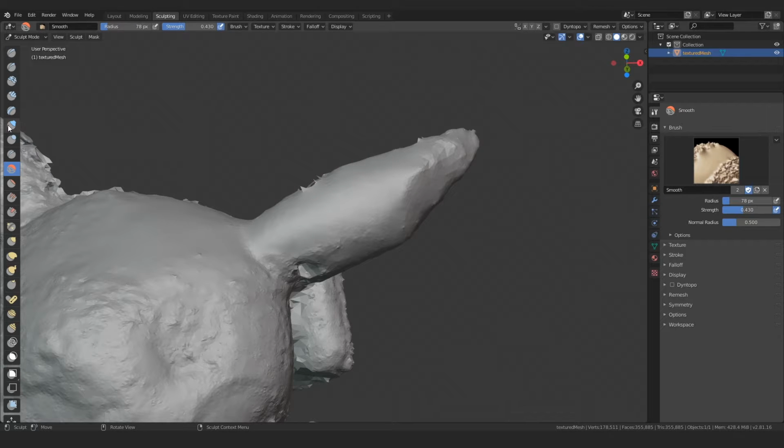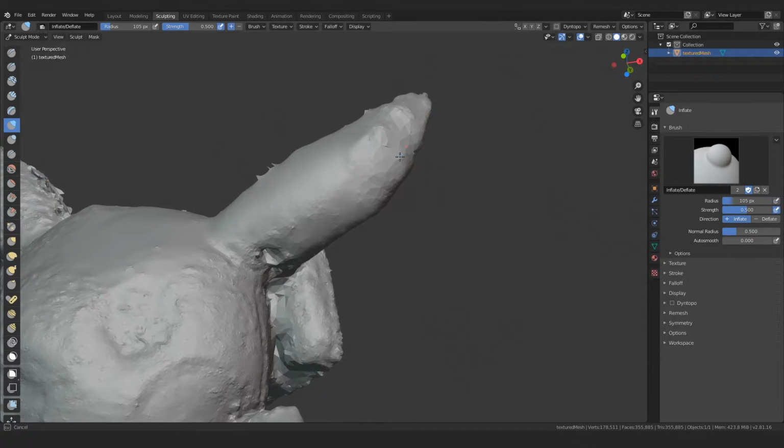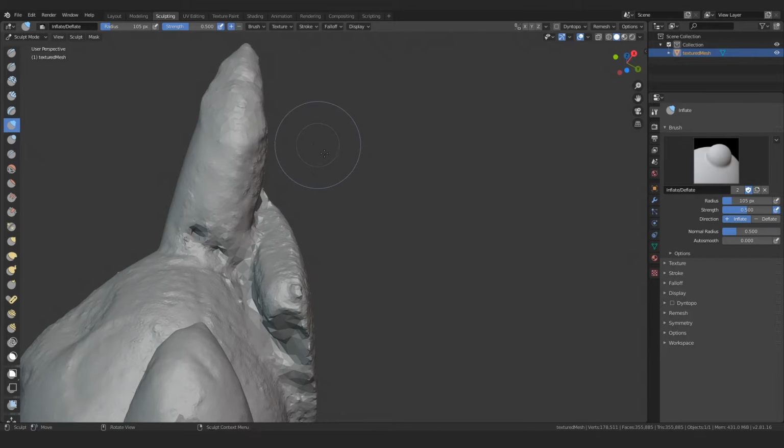Fortunately for us, there is what's called the inflate brush right here. You can also press the I key on the keyboard. Now I can come back and inflate that out, now that I've solved some of the smoothing issues it was having before. It's not as jagged as it was before, it is smoother, and we can inflate it a little bit. We don't want to do too much though. Yeah, I'm going to undo that a little bit.